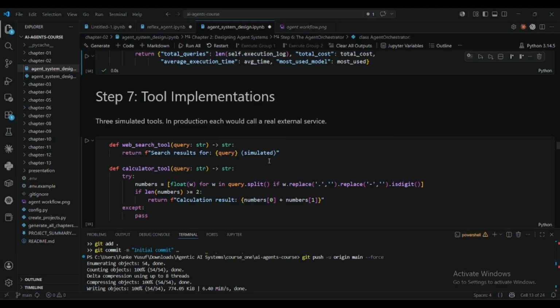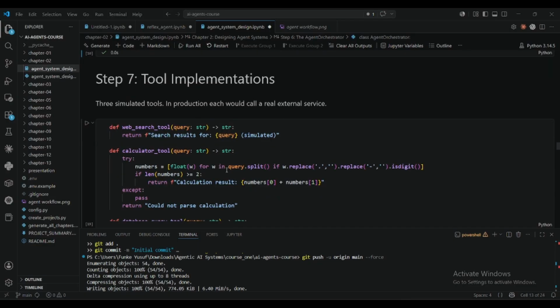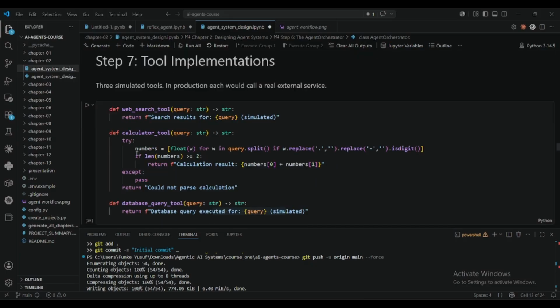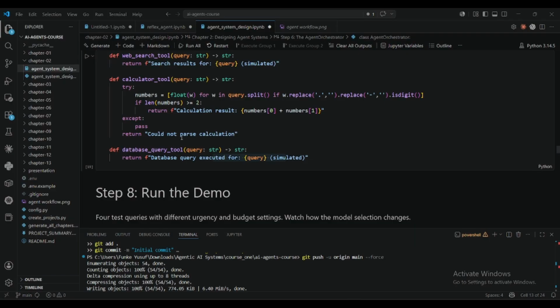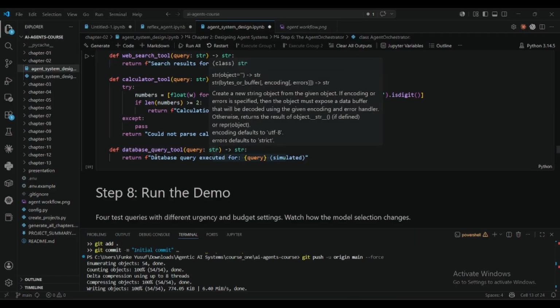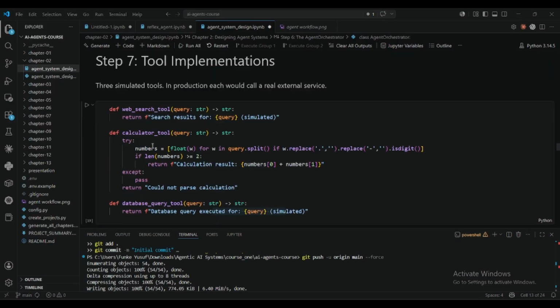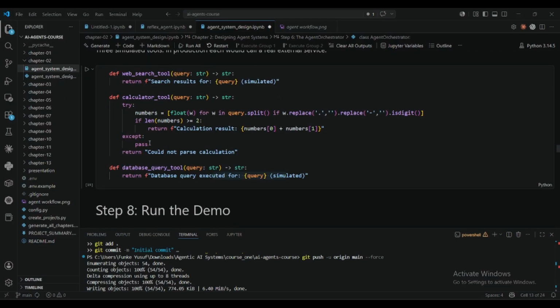So in production, each will call a real external service, not a hard-coded tool. We have 3 tools here. We have the web search tool, which processes the query based on search information from the website, and then a simulated calculator tool, which allows you to perform arithmetic operations. And then we have the database query tool, which returns database results. So we have these 3 tools here: web search, calculator, and database query.